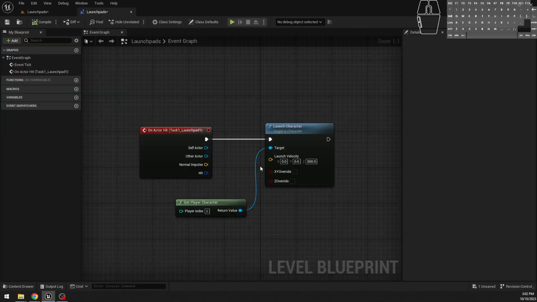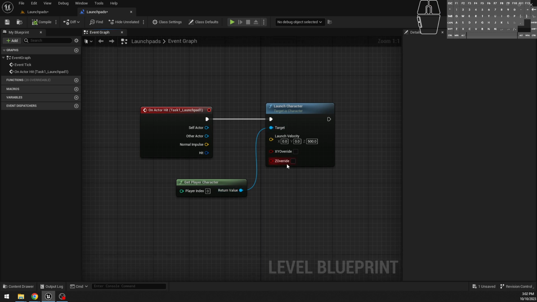You can pick and choose what you want it to be, but the idea is that you still want it to be a challenge, and you don't want to launch the character past all the other launch pads, because then why did you put them there in the first place? So this is how I would do the first one.